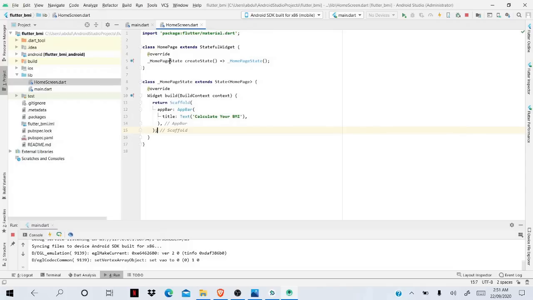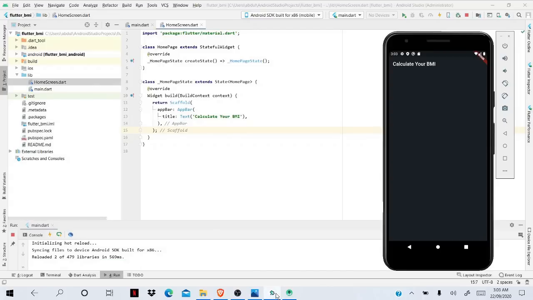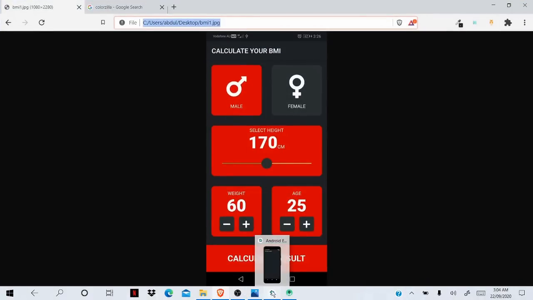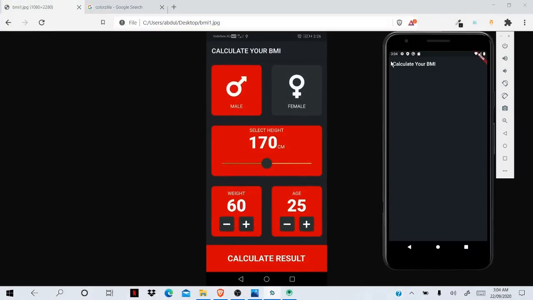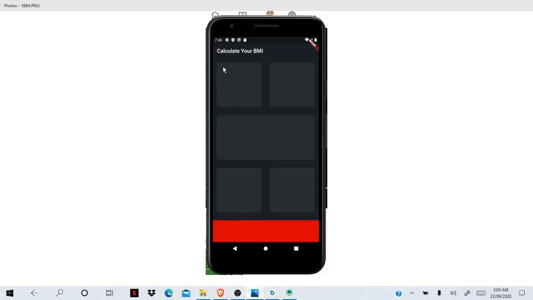In the home page class, I have created a scaffold. A scaffold has an app bar that says Calculate your BMI. And if I press Ctrl S now, you can see we have pretty much the same background that we want to achieve. So we have an app bar. Now the next step is we want to copy this skeleton. So we're going to make the skeleton like this first, and then we will fill in the other things.